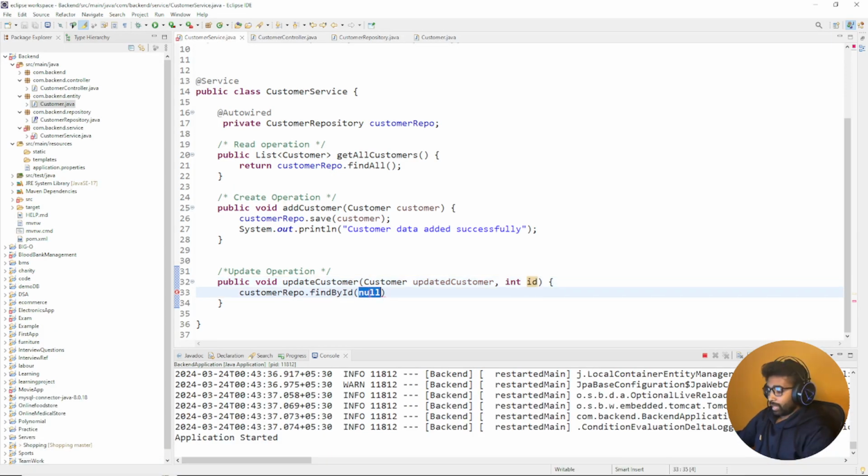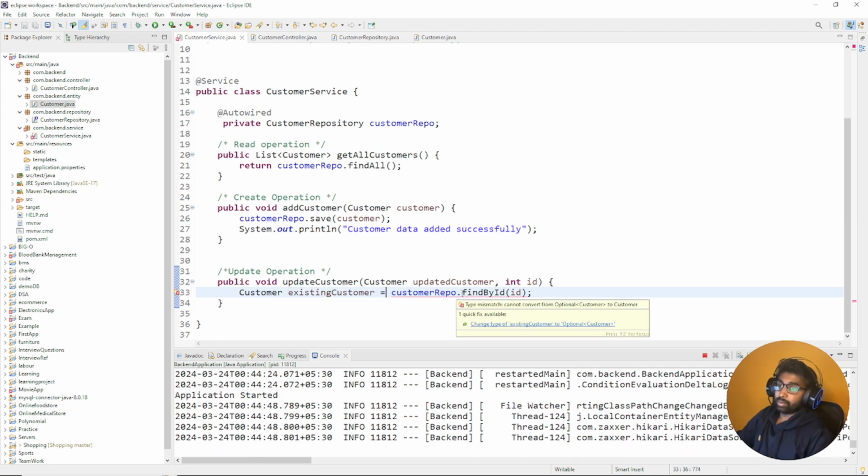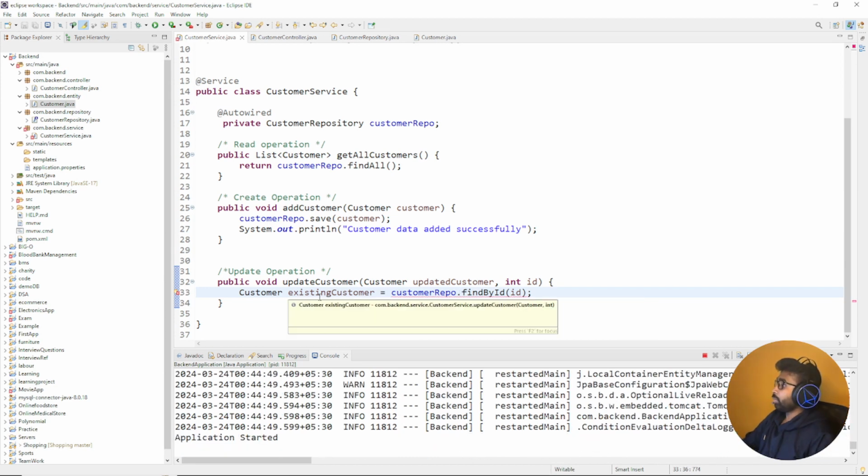So here, find by ID. This method is going to get the data of a customer. The data which you're getting over here, I'm going to store in an object called existing customer. So let's say Customer existing customer is equal to this. What type of data are you getting? It has to be of type Customer.